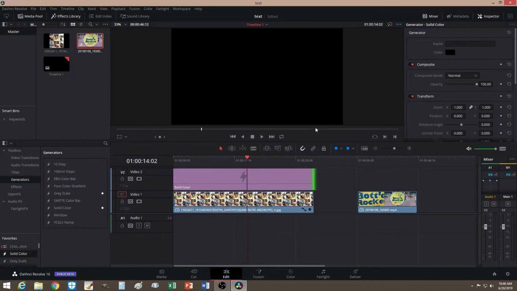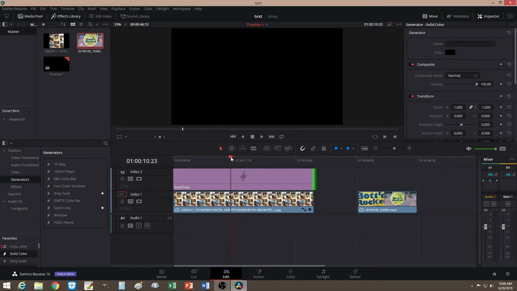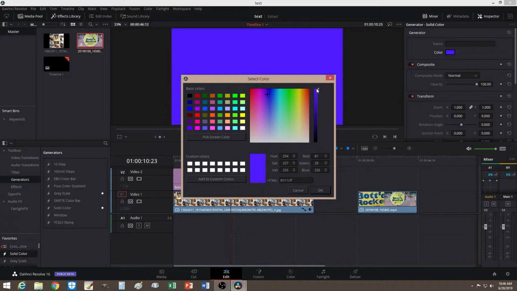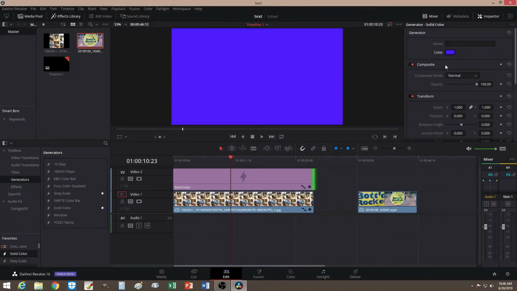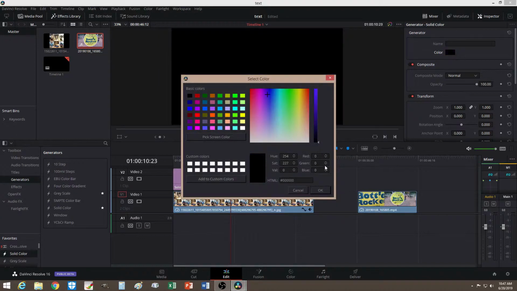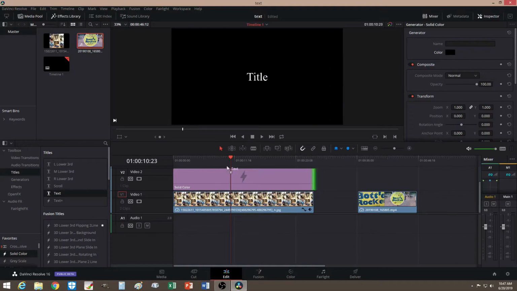Okay, you could use black, you could change the color here to blue if you want. Oops, and then bring this up. You can change it to blue, purple, however you want, or for now I'll keep it black. Okay, once you got that down, you could go ahead to your title and bring in your text.